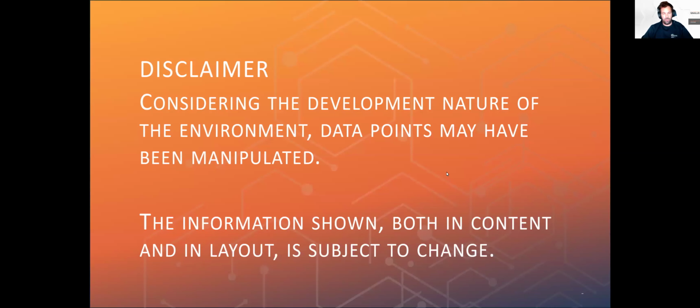Before we dive into it, I would like to let you know that we are showing development data. We are live in the development environment. That means that all the data might not be accurate, that it might have been manipulated, and it's definitely not complete. So that might lead to some awkward looking processes, like time shifts and stuff like that. Yeah, exactly.